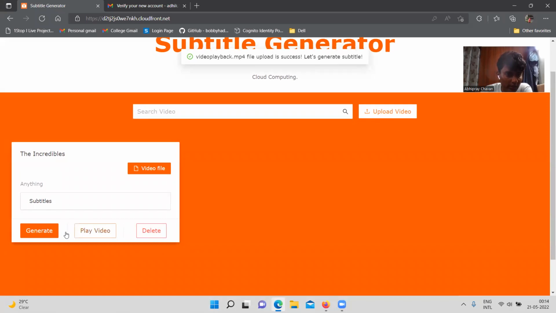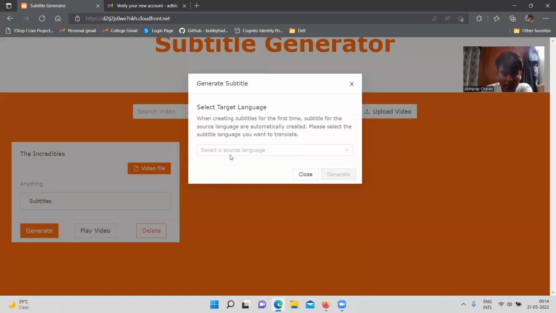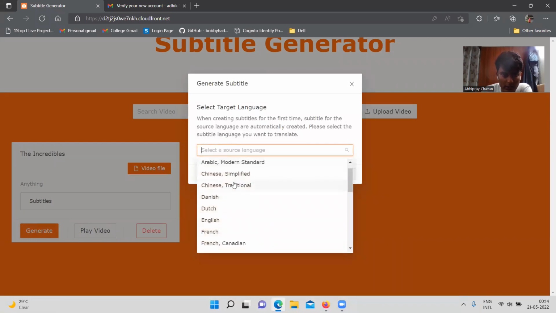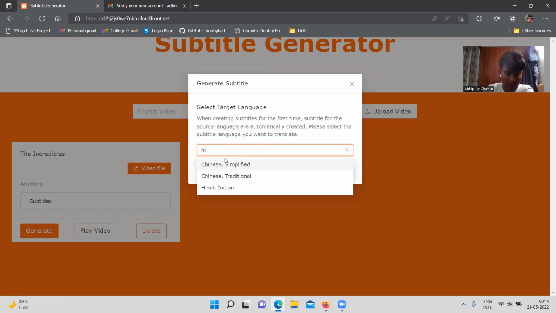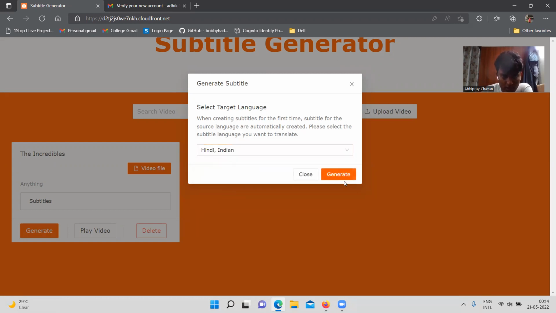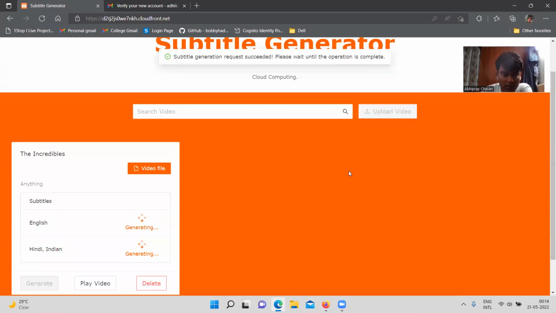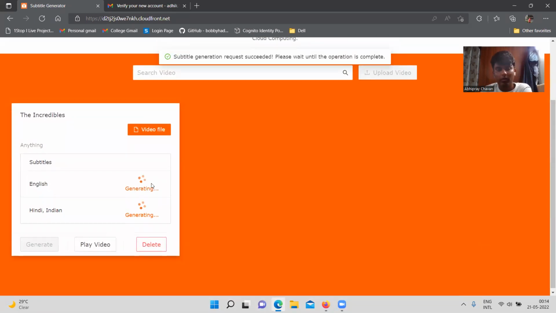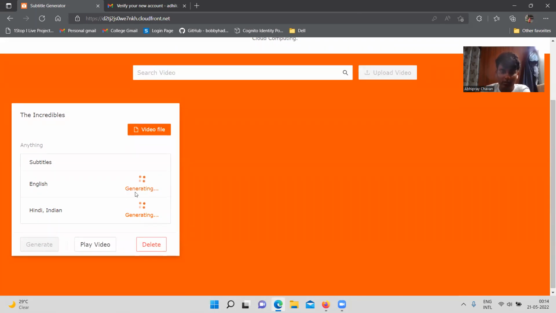Here it is asking for my option to generate. I will select a source language, and this is the target language. I want this in Indian, Hindi. I'll click on generate. We'll wait for a couple of seconds, and our English and Hindi subtitles will be generated over here. Then I'll play my video for a bit, and we are good to go.